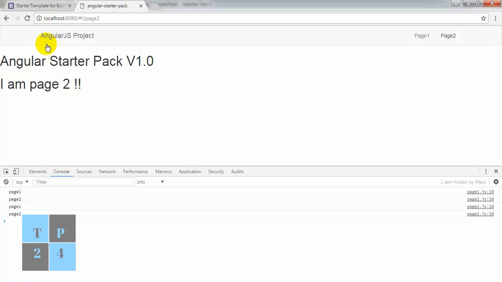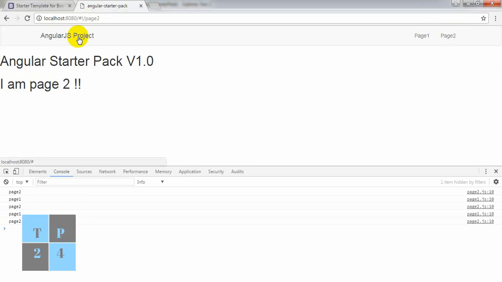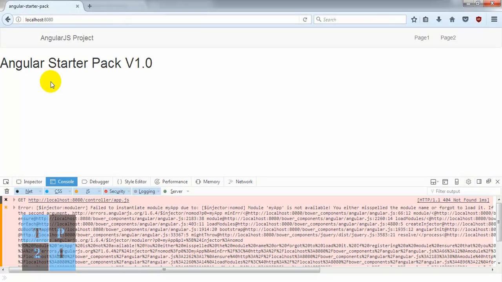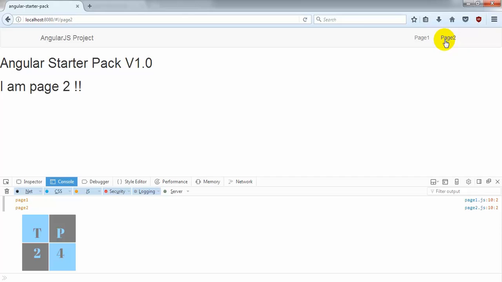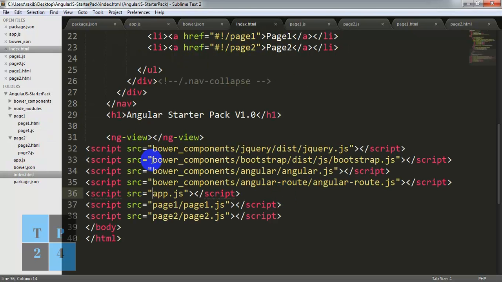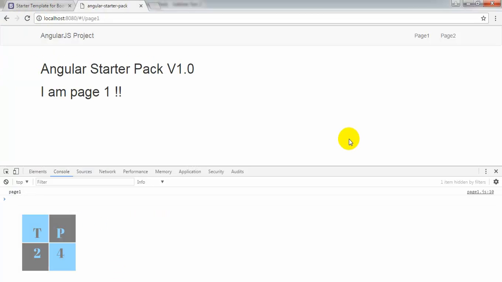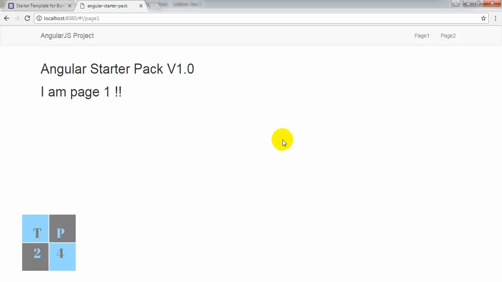If I go to the browser, it is now working. This is page1, page2, and this is the console message and no error. If I go to Mozilla Firefox, I'm getting page1, page2 as well. This is the AngularJS Starter Kit, but I need to apply Bootstrap here a bit. In index.html, adding a container, and let me see the result.